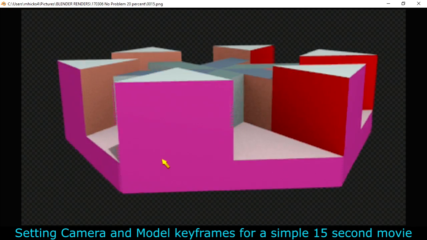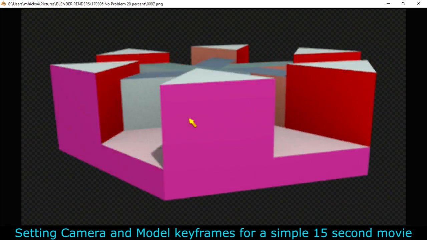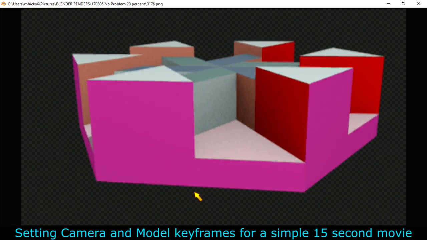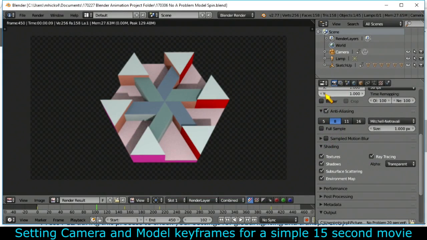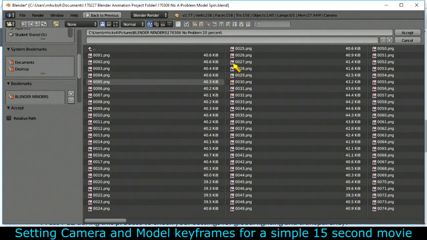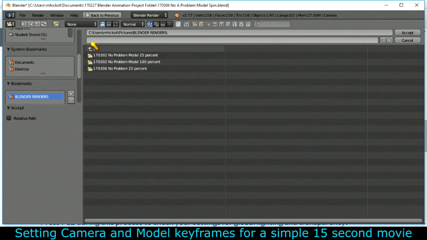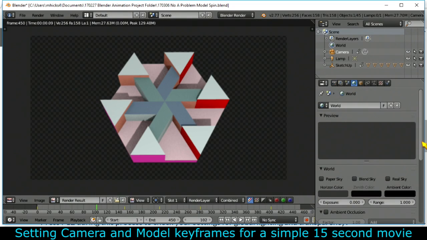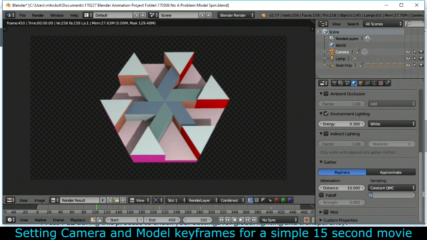Once I've decided, you know what, that's exactly what I need so that I can combine this with some live action footage, I'm going to go ahead and change and render at a higher quality. So ramping up to 100%, changing the folder, I'm going to use the up here and make a new folder that says 170306. No problem, 100%. And I'm going to actually say high quality here as well, because I'm going to go back and change my shading, my number of samples here, to 20. And I'm going to render that as well.